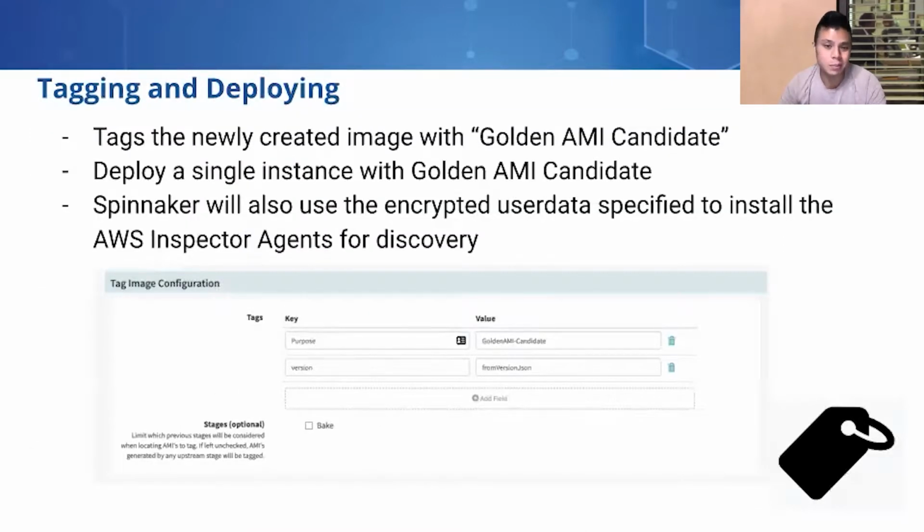The tag stage is pretty straightforward. It simply tags the newly created AMI with GoldenAMI candidate. Again, since this is an AMI that can be shared amongst other environments already, your team should be aware that candidate does not mean approved. Also, keep track of the tag being used here. That is what the AWS Inspector template will need in order to do the matching and the searching.